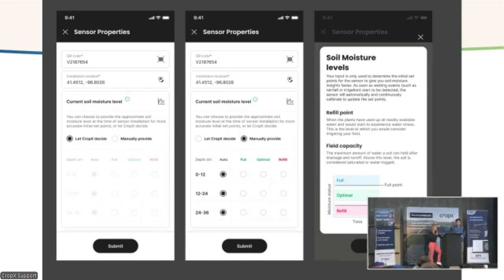Great point. And again, we're not taking away the ability to let CropX decide. So if you're a beginner, and you don't even want to mess with this manual set point stuff, just let CropX decide. And I'm sure it'll do a fine job. Like I said, they're making plenty of improvements for the coming year. Any other questions on moisture offset?